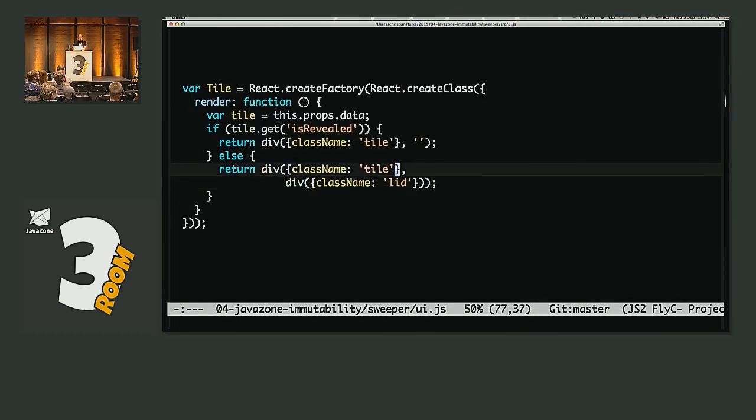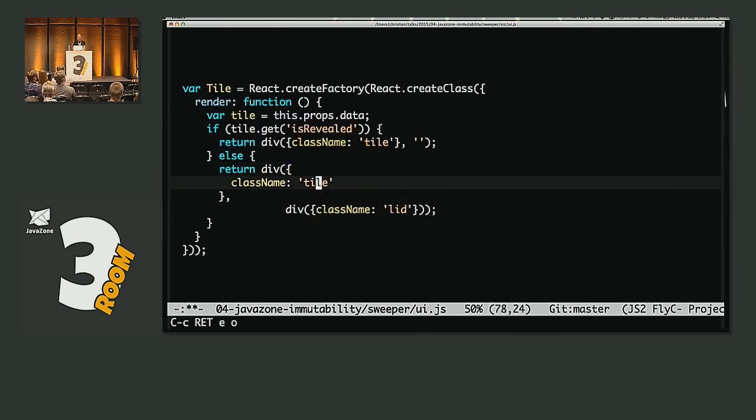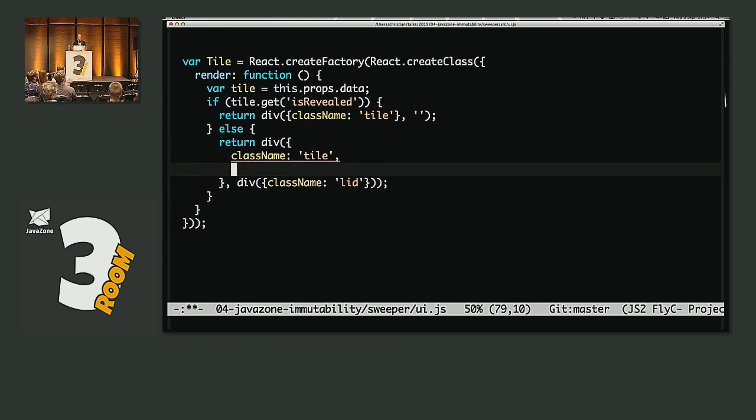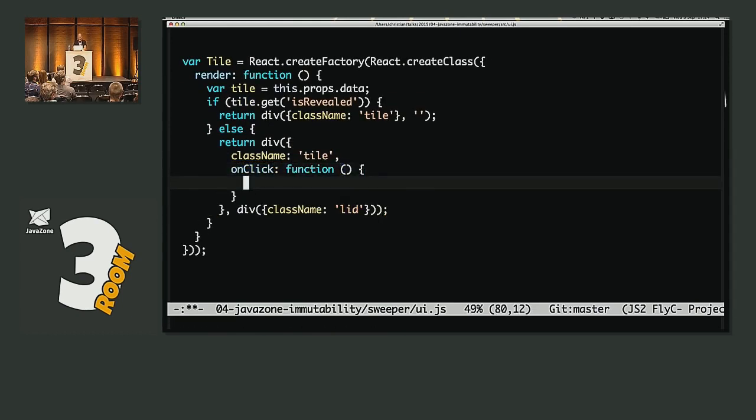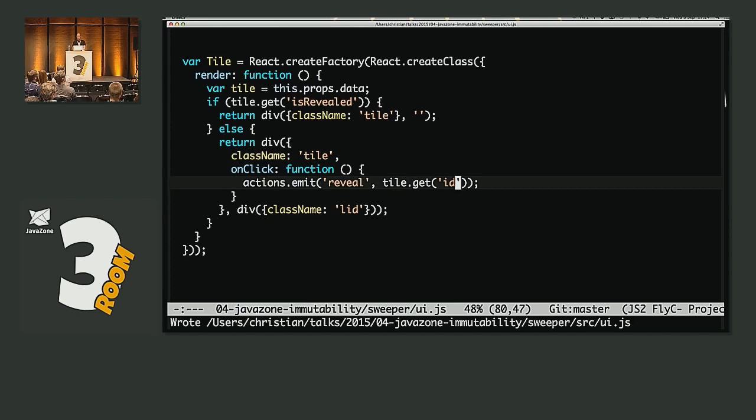So next up, the concealed one needs to get a click handler to reveal the cell, or the tile, sorry. In this file, this is a bigger file that I'm showing you, there's something called actions available, and I can emit messages on it, tell it to reveal the tile with this ID. And what happens now is that someone else is going to call that reveal tile function that I showed you before. It will get a new game back, and it's going to call React render over again with that new version, and we'll get the updated version on screen.